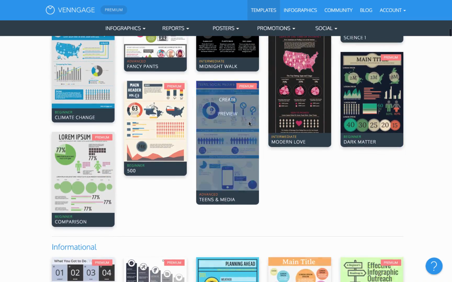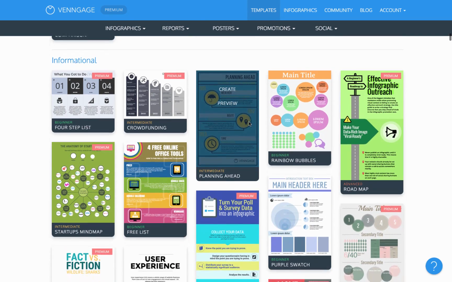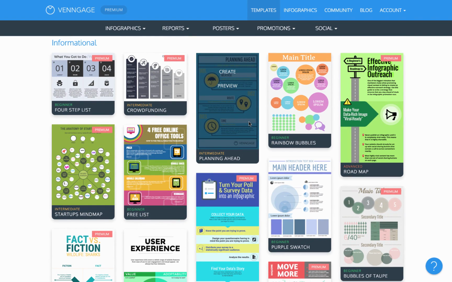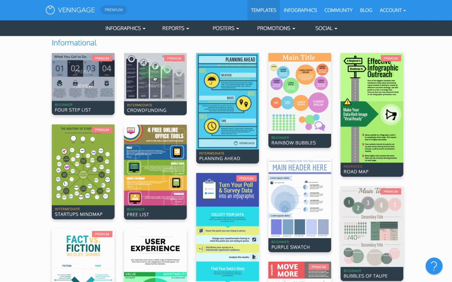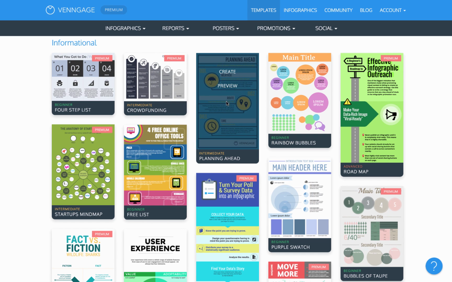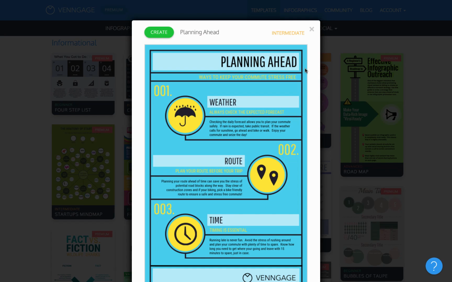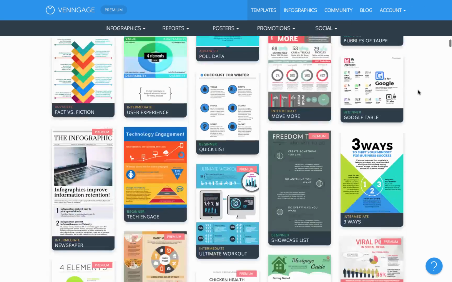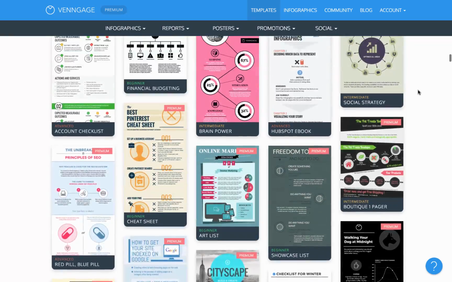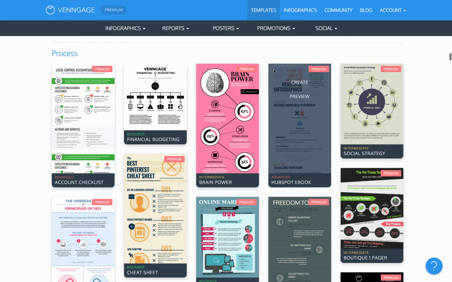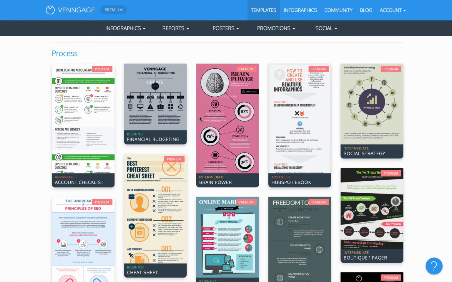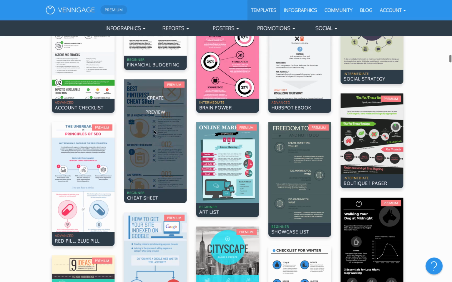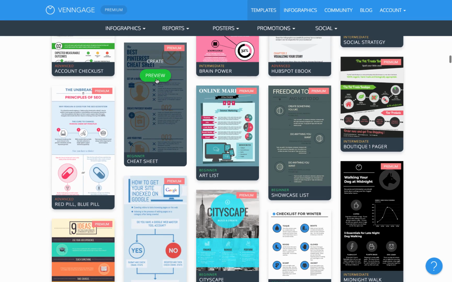We have informational infographics, which mainly conveys text-based information. I really like using these when I make instructional guides or when my outline is list-based. Here we have process infographics. And that's a type of infographic that shows a type of process flow like the name conveys. I use these when I have an outline with multiple steps.